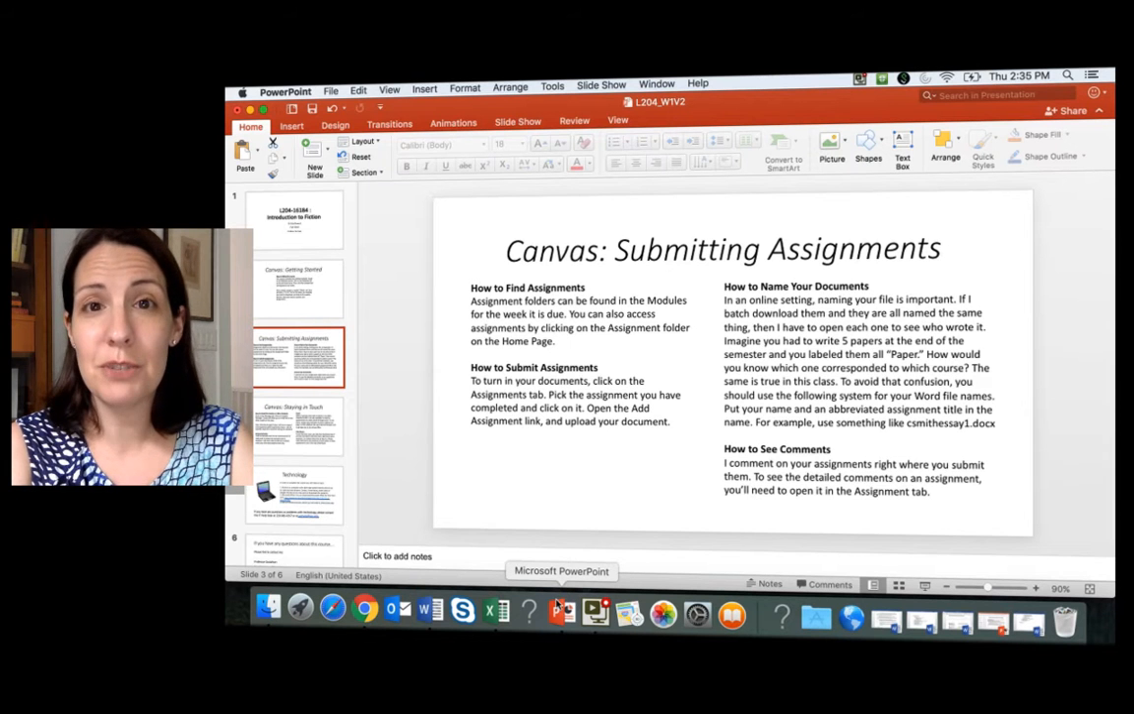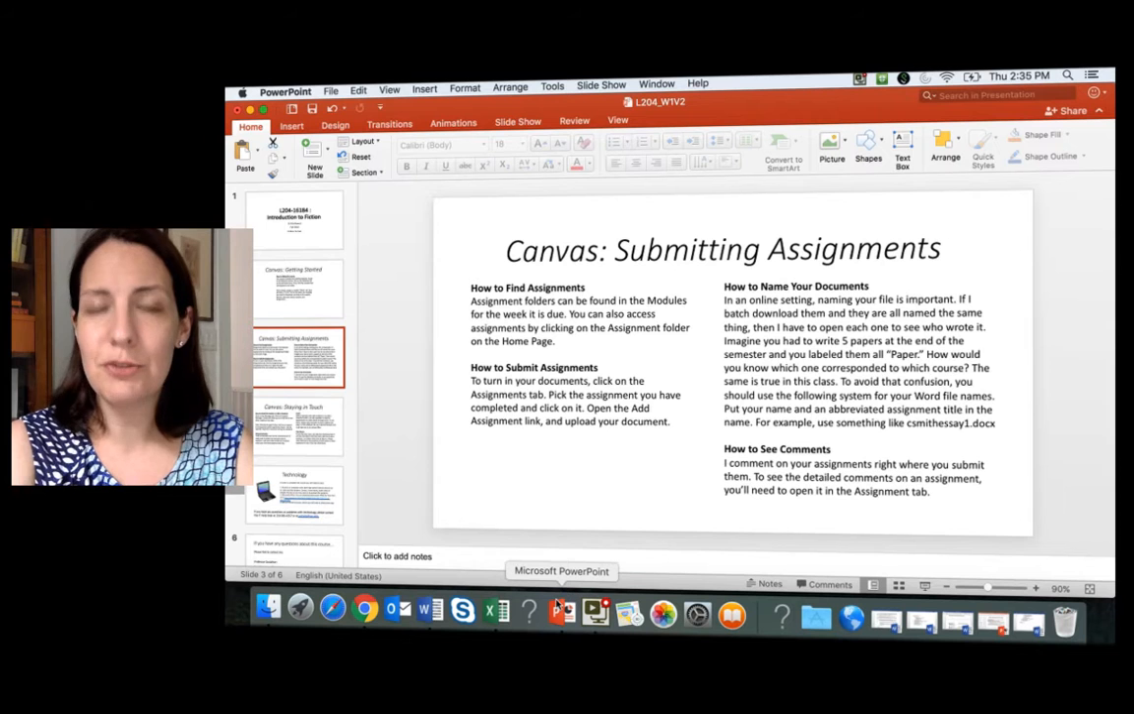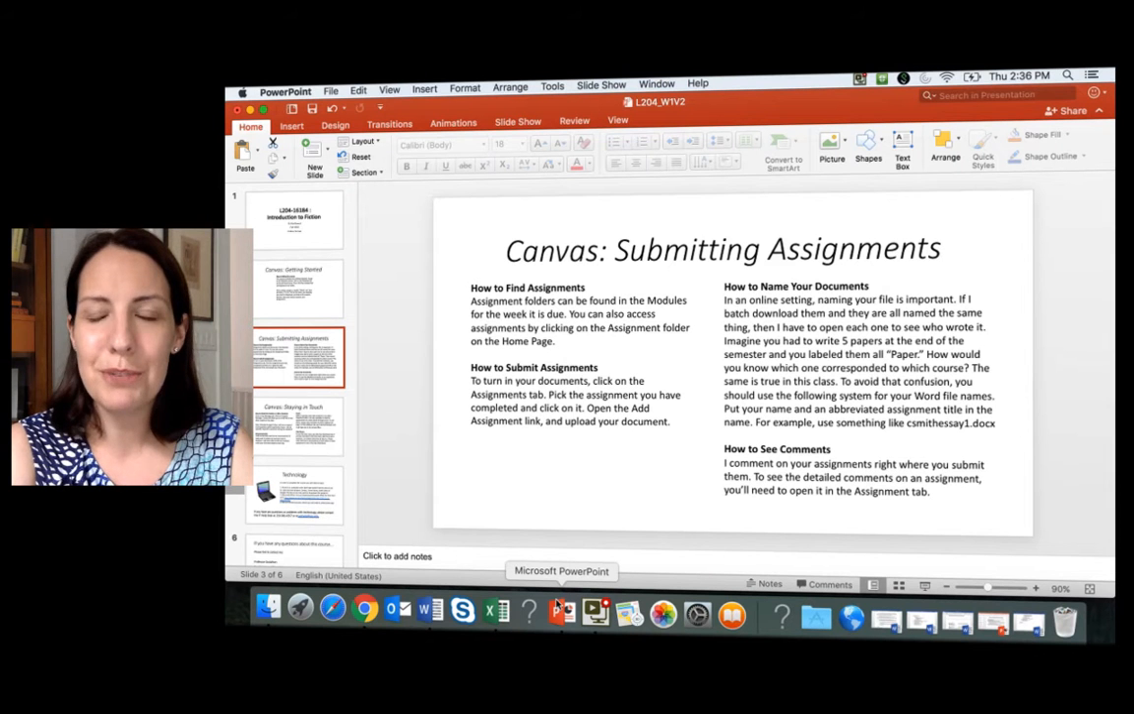So imagine if the situation was flipped. Imagine that you had to write 5 papers at the end of the semester for 5 different classes, and you labeled every single one of these papers paper. How would you know which paper corresponded to which class? The same holds true for me.